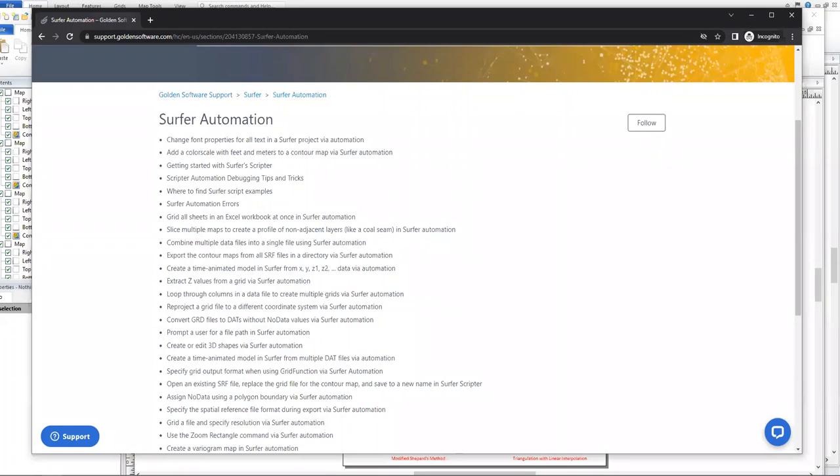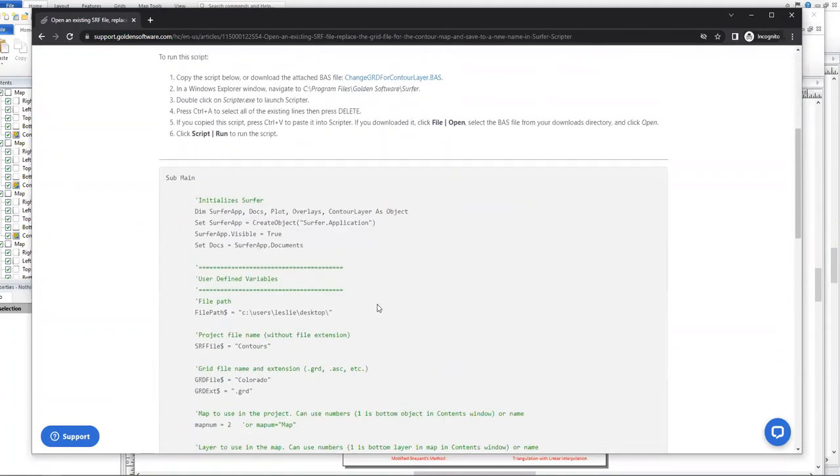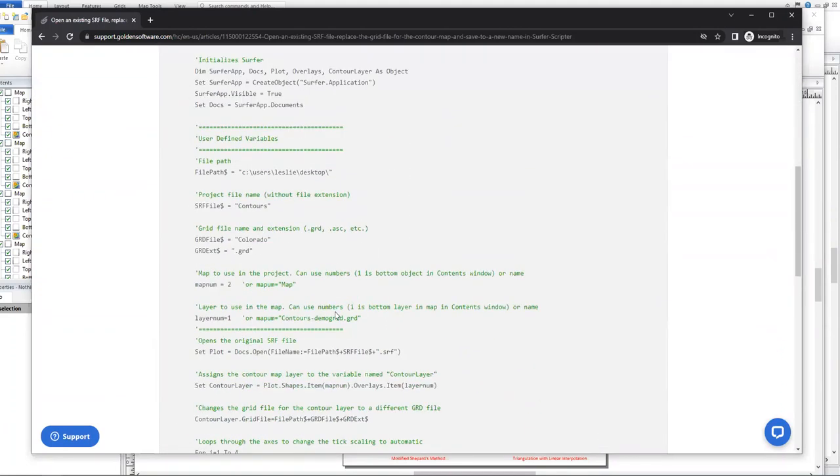And the article that we're going to use today is this: open an existing SRF file, replace the grid file for the contour map, and save to a new name in Surfer Scripter. When I open it up, this contains the sample script in this gray box here. And this script is going to, like it says, replace the grid file for an existing contour map and save it as a totally new file.